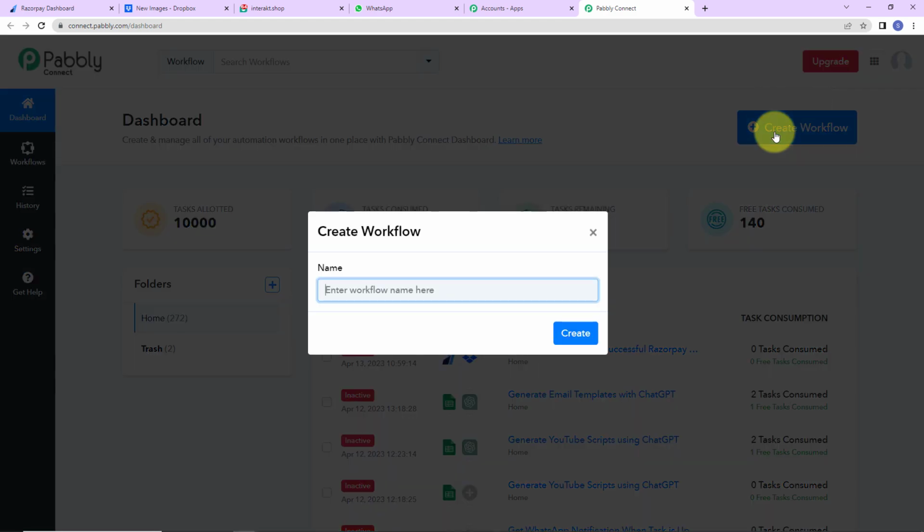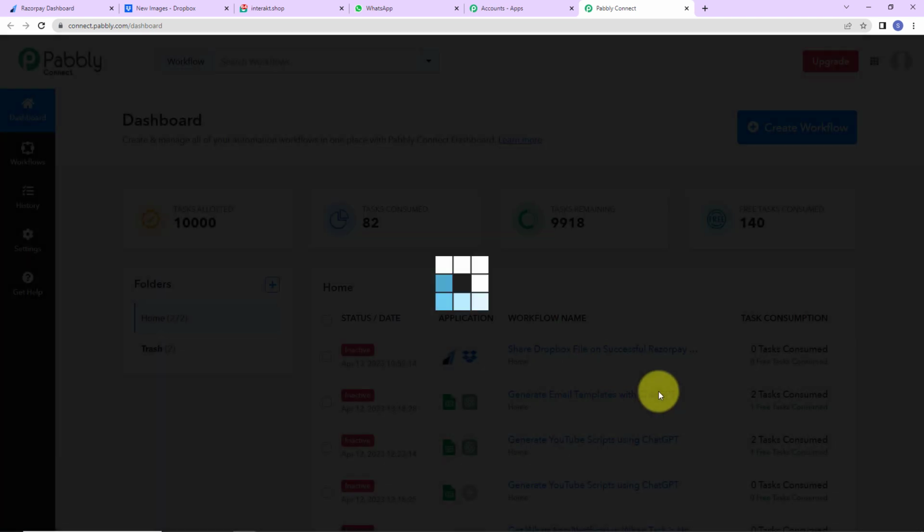Let's click on this and a dialog box has appeared which is asking us to name this workflow. Now here my objective is that every time there is a successful payment captured through Razorpay, there is a file in my Dropbox. So the link of that Dropbox file should be shared with the user through WhatsApp. So I'm going to name it as share Dropbox file on successful Razorpay payment via WhatsApp. So I'm going to click on create.